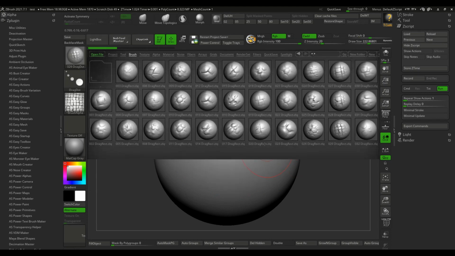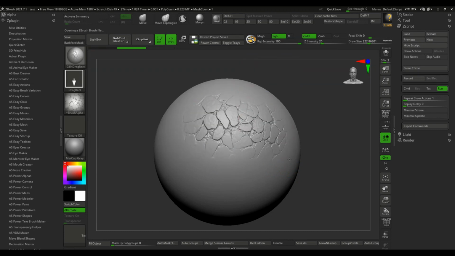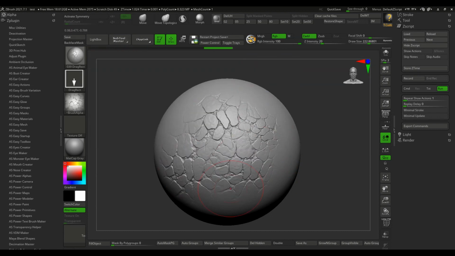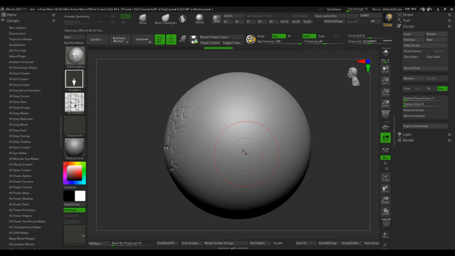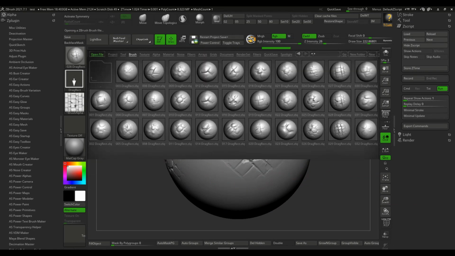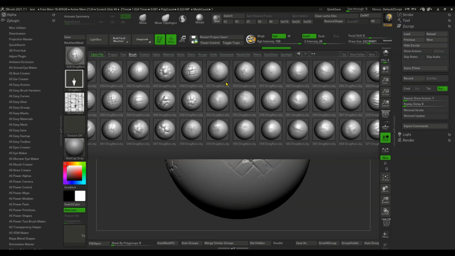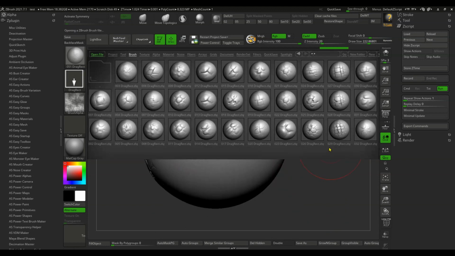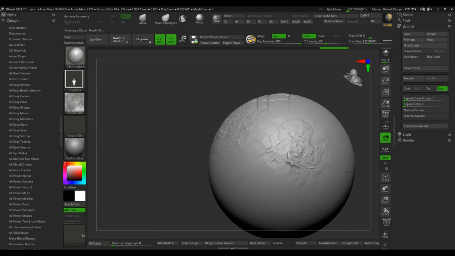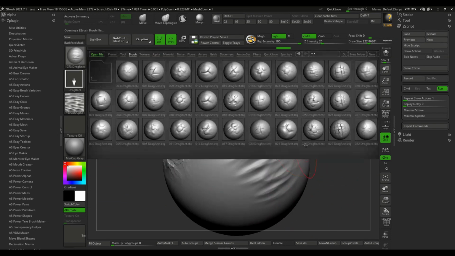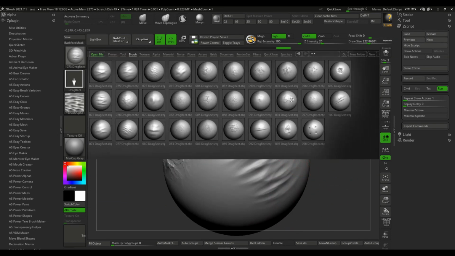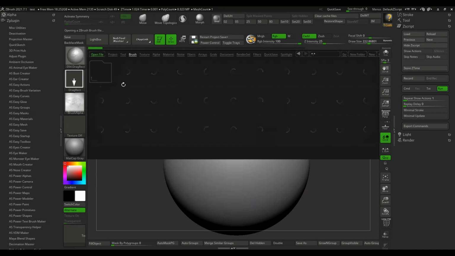DragRect brushes work by clicking and dragging to set angle and size. There are pavement, stone, sand, gravel, and concrete brushes for sculpting. Some of them have variations with broken tiles, so you can add variety to your floors. With these brushes you can detail a wide variety of floor surfaces.